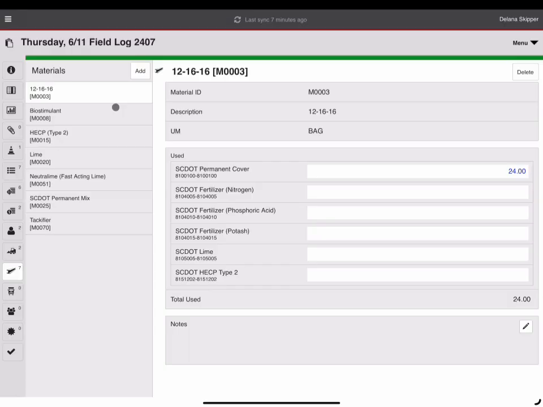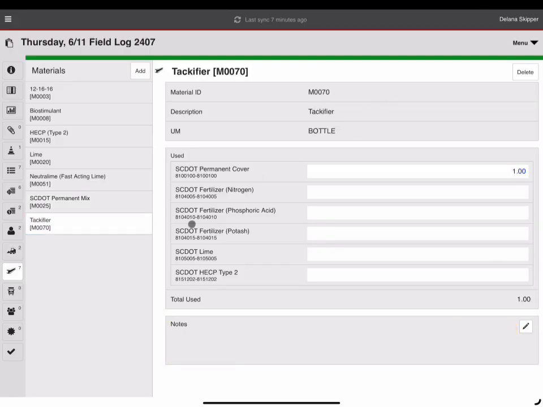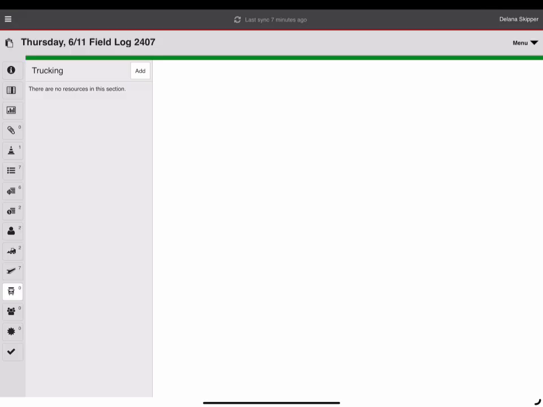This is your materials. You will need to add in all materials used for seeding or whatever you are doing here, and then you put your quantity. Make sure you pay attention to the unit of measure. How it's measured is right here. So this is bag. The biostimulant is gallons. HECP is by bale, lime bag, Nutrilime bag, perm bag, and Tackifier bottle. So once you do that, you can move on.